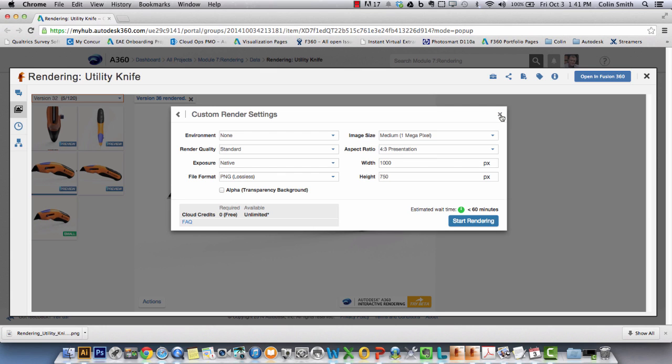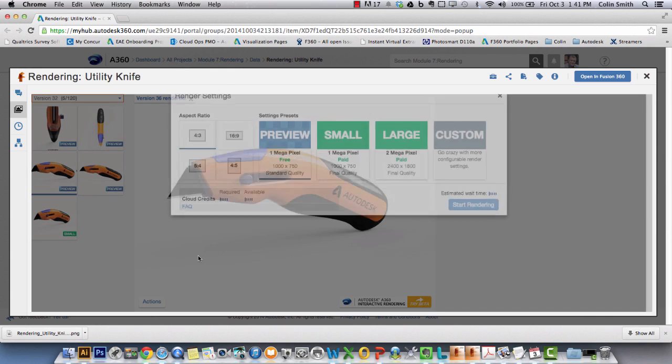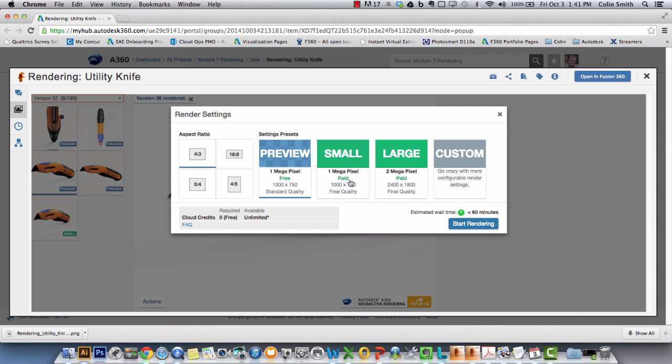So there are some other options for you to try using the A360 render. The only thing you have to keep in mind is that it does use cloud credits. So if you're doing re-rendering, you are going to need to use some of your cloud credits to create some of the larger images if you want to create them.